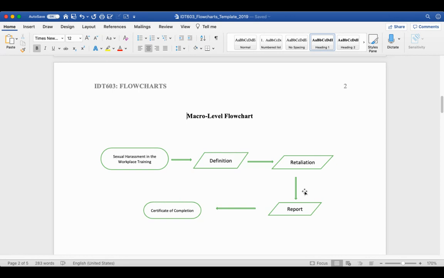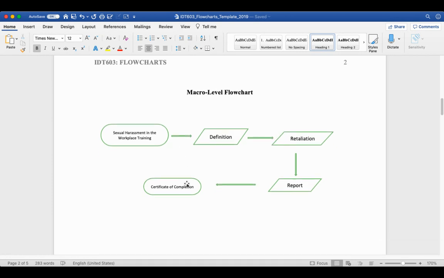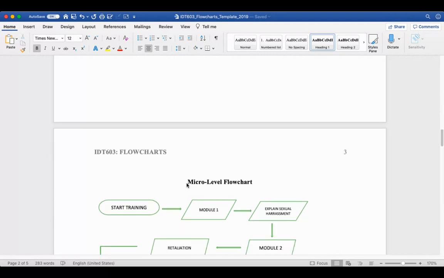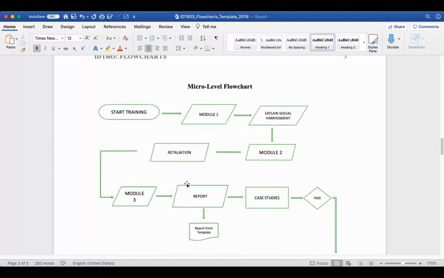Our first flowchart is macro level, and it looks very bare, and that's what a macro level flowchart shows, the bare elements involved in the process. We can get further detail by examining a micro level flowchart.